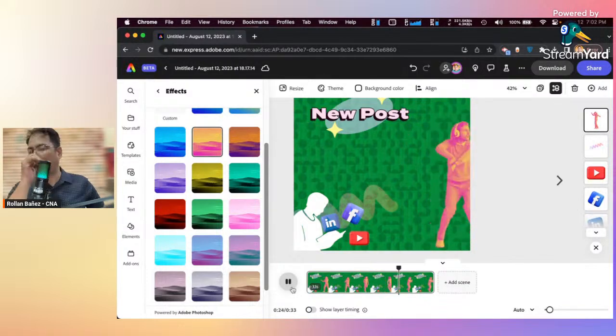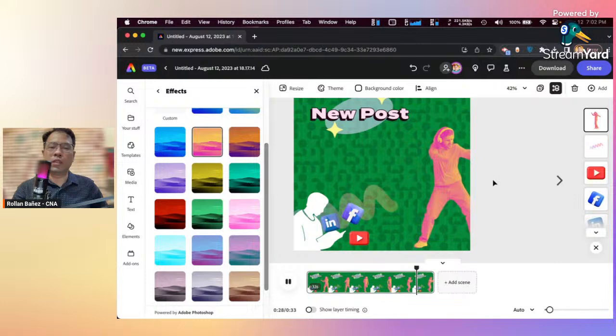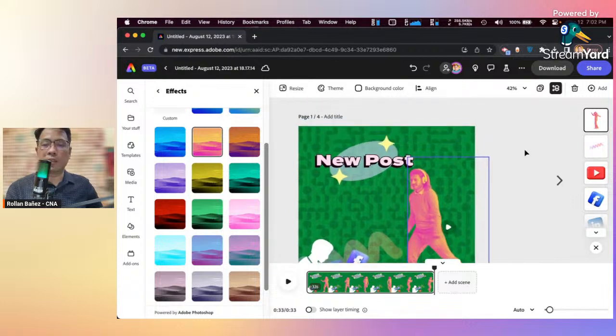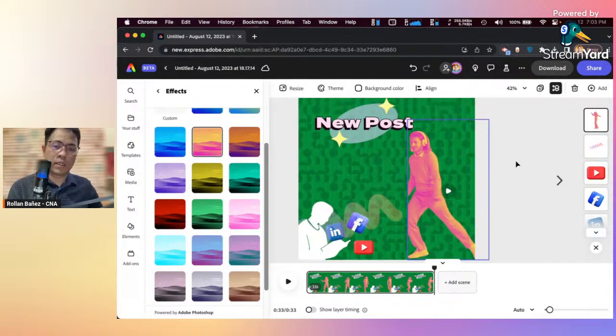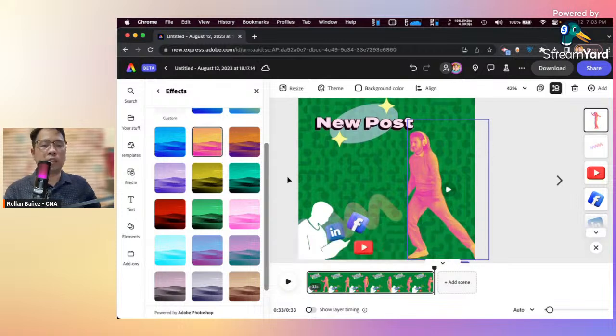Okay, so that's one of the new things that has been implemented in Adobe Express, and lots more. I have a checklist of all of those new updates that are being released in Adobe Express. Easily do that inside of it.